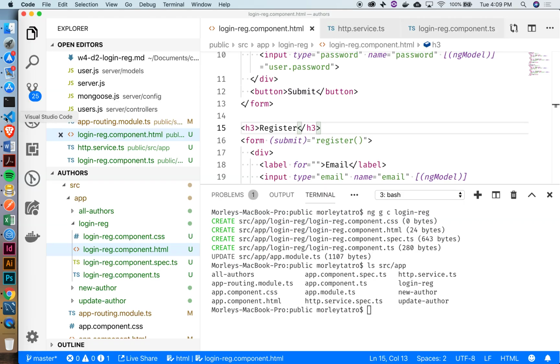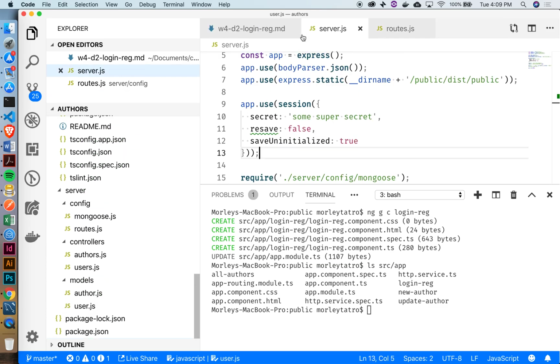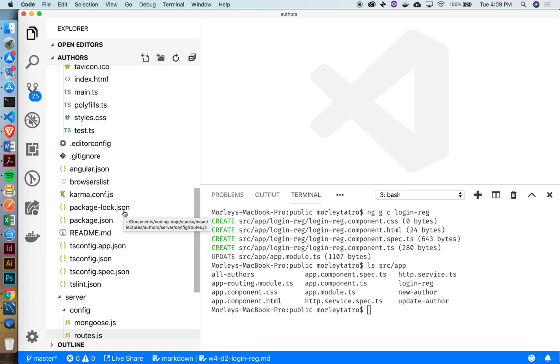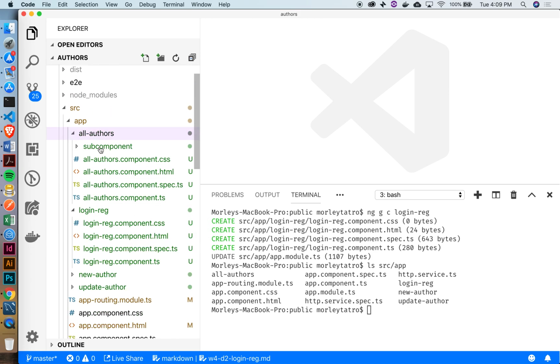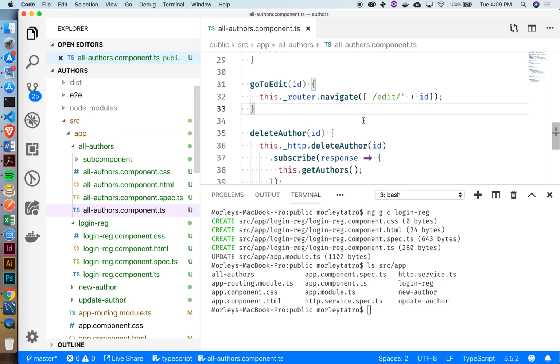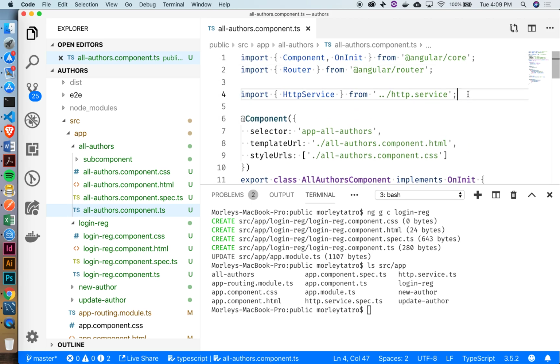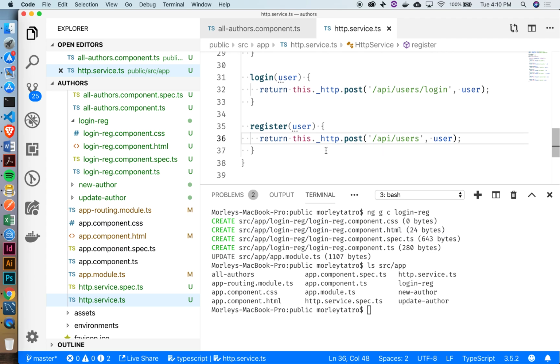Okay, yeah. So let's decide on a page that we want to have, like a user wall or something like that. Let's do it for all authors. Does that sound good? Okay, so inside of all authors, I've got the all authors component here. Let's bring in our HTTP service, it's already there, but we're going to write a new method in the HTTP service to just get the current user, because we already have a backend route to do that.